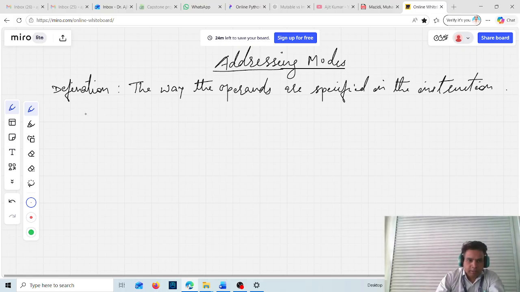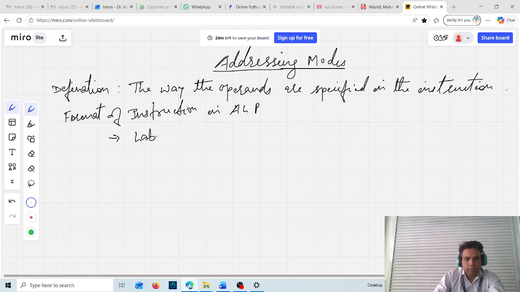Now, you know that every instruction has basically two parts, though there are other parts. If you see the format of an instruction in ALP, assembly language program, it is something like this. We have first a label, though a label is not associated with every instruction. Then we have the opcode, then we have the operand, and then we have comments. Comment is also optional.